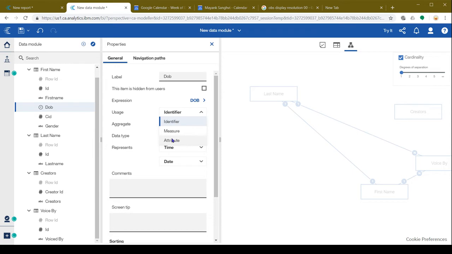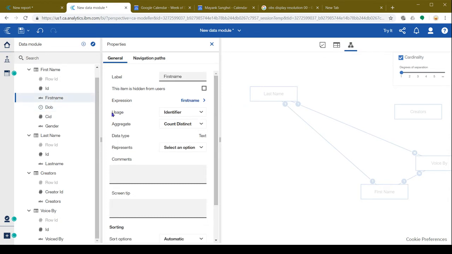So let me change date of birth to identifier. Normally I use identifier for date of birth and ID columns. For the rest of the text columns, I normally use, it is identifier. No, this is wrong. So let me change it to attributes. First thing, after importing anything, you need to select the columns and define the correct usage type. Now I am a little bit lazy person and I try to find different shortcuts.